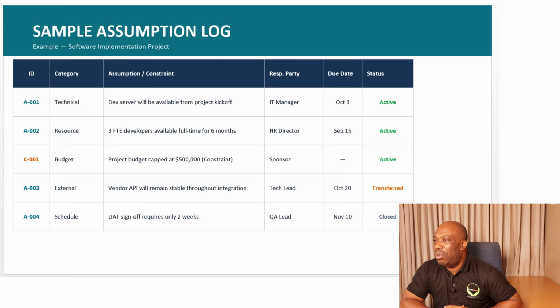Or maybe we talk of the categories. On categories, we have, for example, the technical category. We also have a resource category. We also have a budget category, external or internal category. You can also put it as a schedule category. So when it comes to the assumptions or the constraints, which we said must be well documented, say for example, we take assumption 001. It means that the development server will be available from project kickoff.